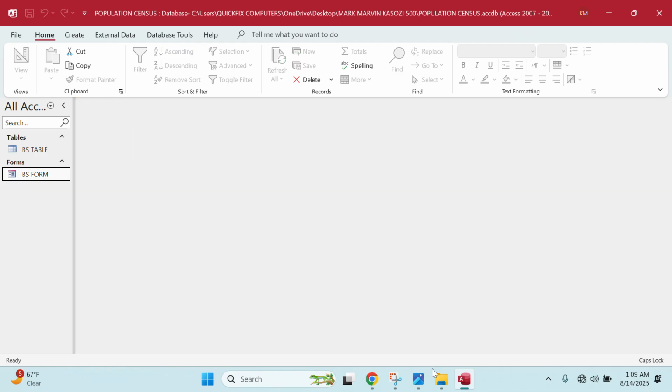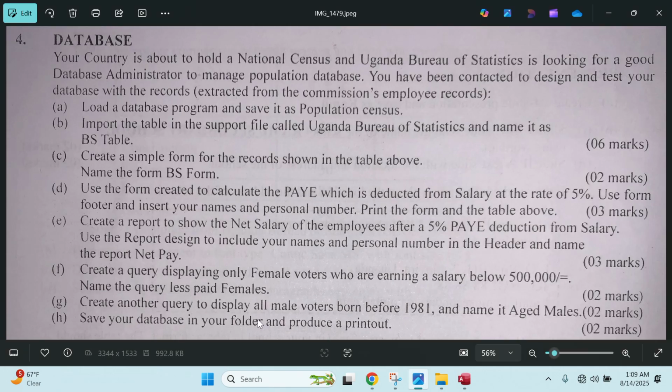So close it and then I go back to the question of reports. So part E is create a report to show the net salary of employees after a 5% pay as you earn deduction from the salary. Now here the trick is this. They want us to do a report that can calculate a 5% payee.